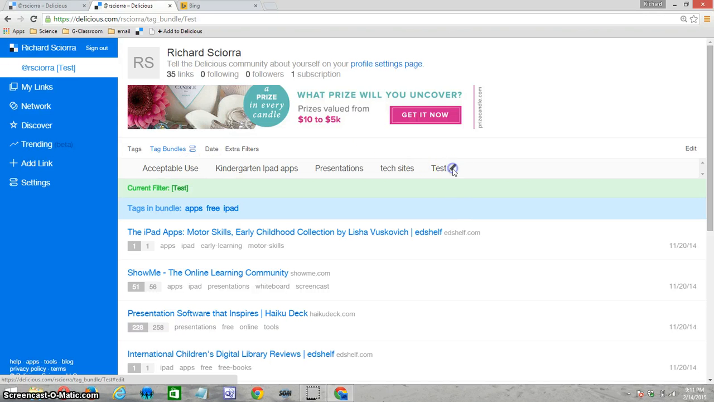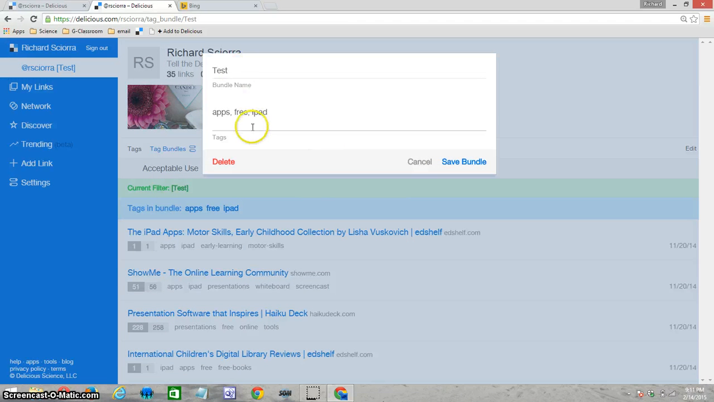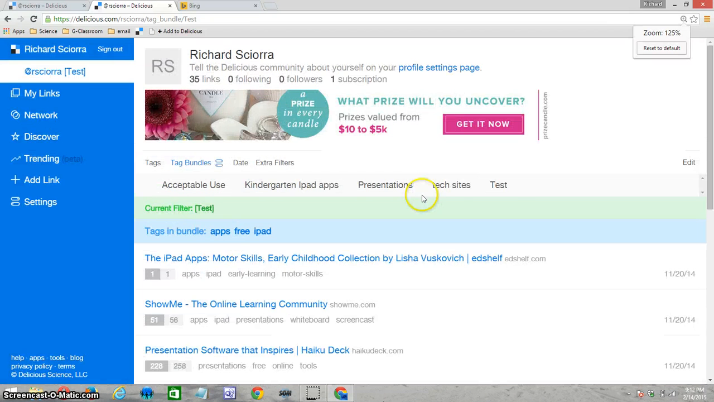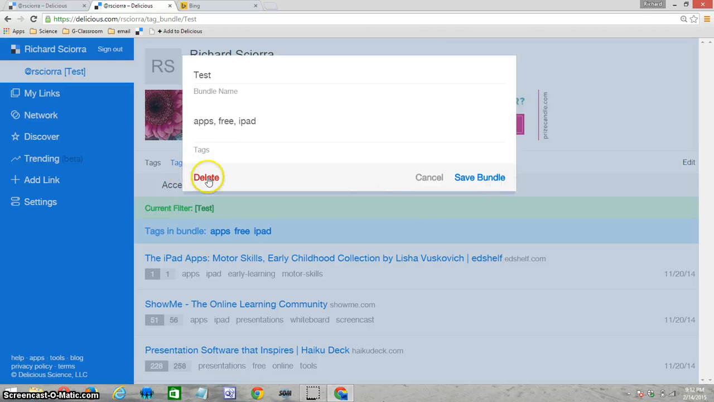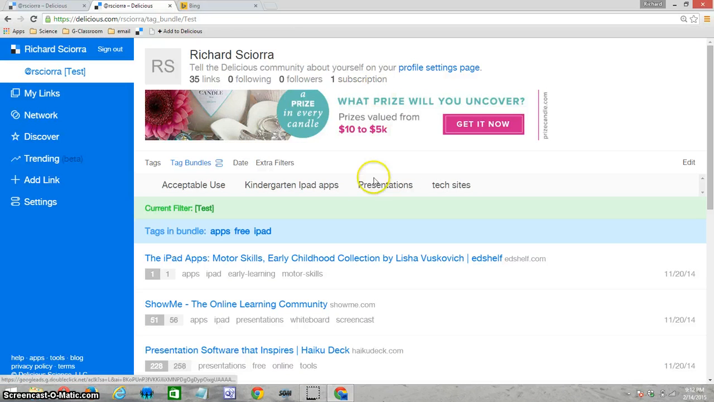When you mouse over it, there's a pencil to the right. It will bring up that same window for you to be able to work in. And if you no longer want a tag bundle, you simply click that same pencil, but over in the opposite corner is a delete button. So it'll ask you to verify, and then you do that. So those are the two main functions here.